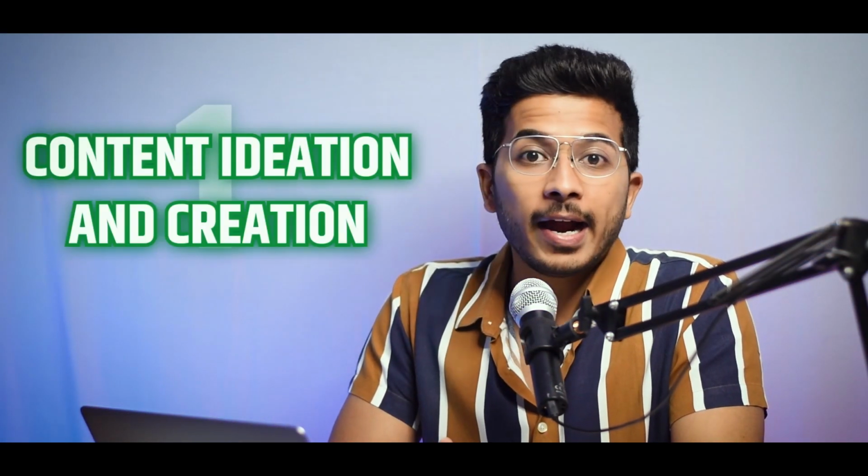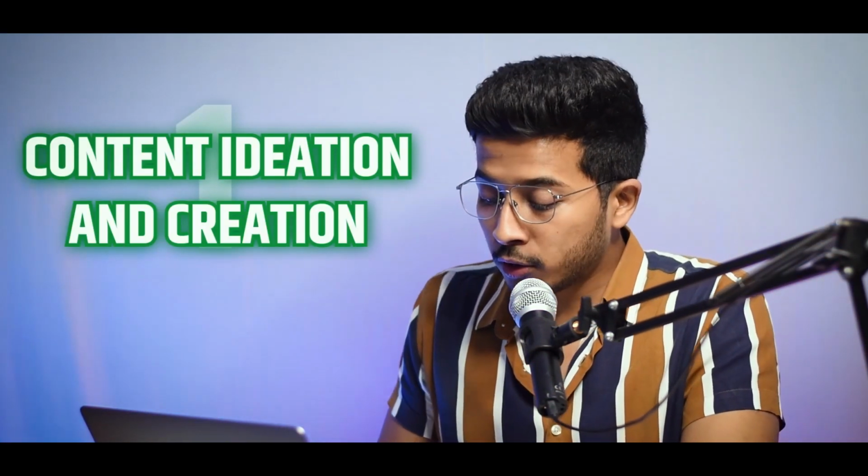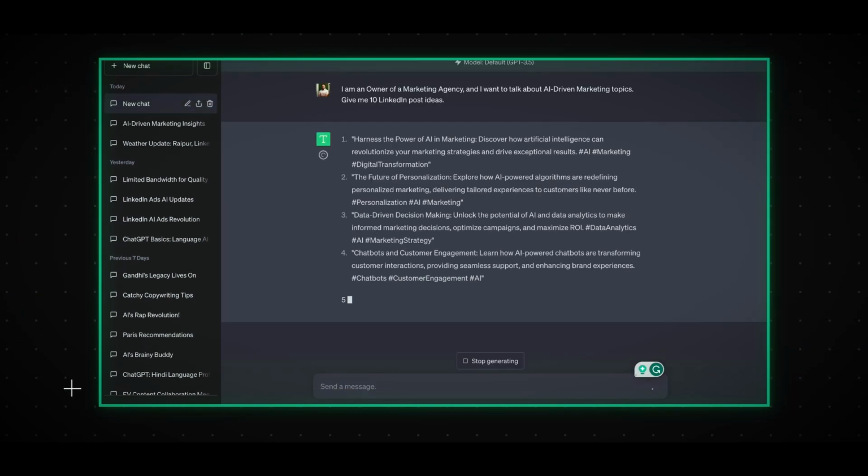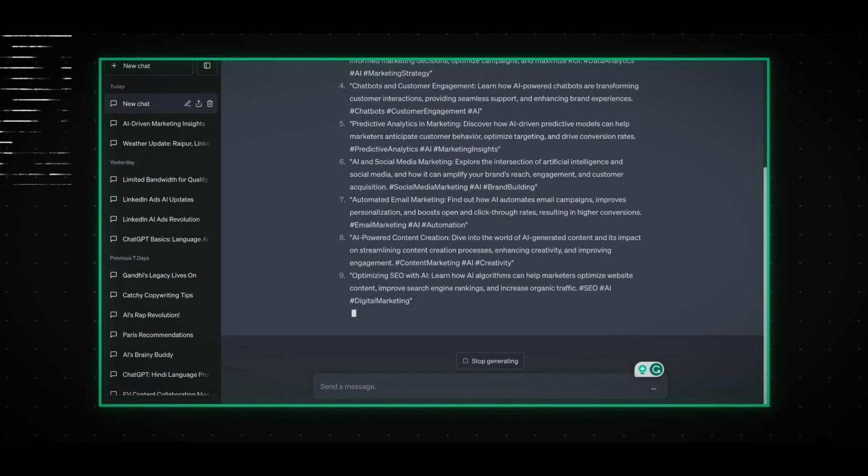Yeah, so moving ahead, now talking about the different things for which you can use ChatGPT. Number one is content ideation and creation. For that, I'm going to use a prompt of this. And there you go. It is so fast when it comes to completion. By the way, the input you give to ChatGPT is called prompt and the answer you get is called completion in the language of AI.